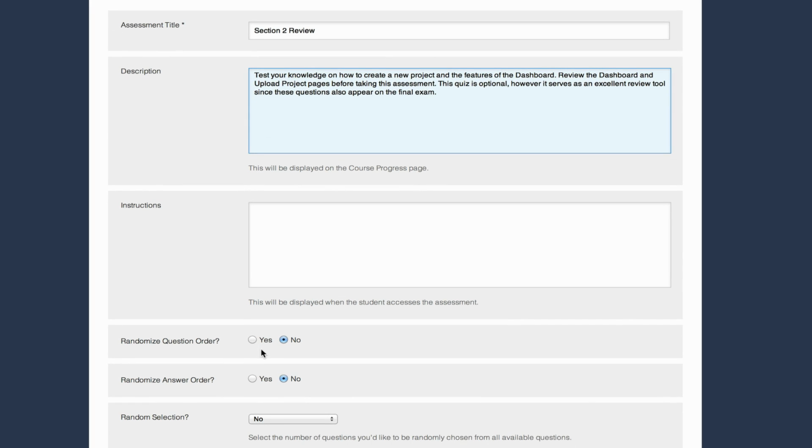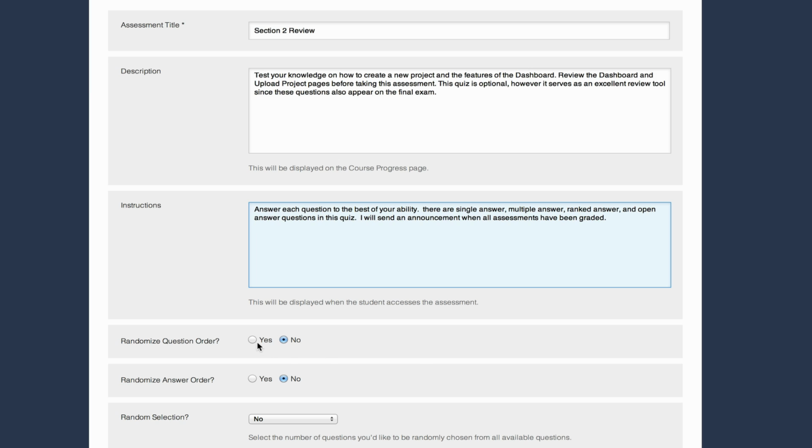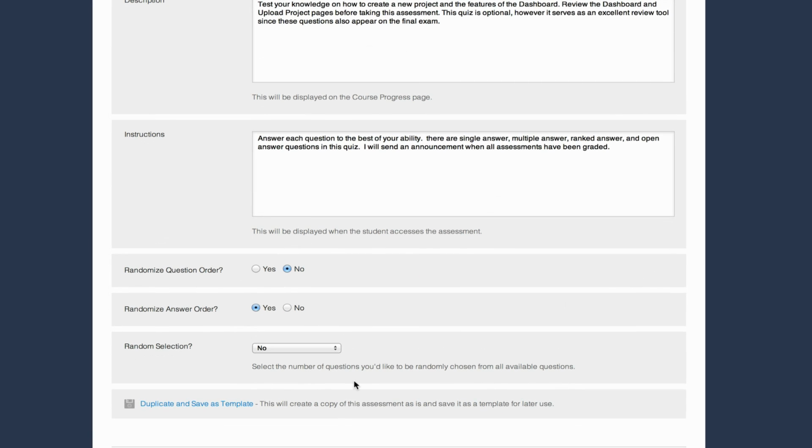Here we can write or edit the assessment instructions, randomize the order that questions appear for each student taking the assessment. We can randomize the order of the answers when they appear for students taking the assessment, and we can select the number of questions that each assessment will display, thus further randomizing each individual assessment for each student.